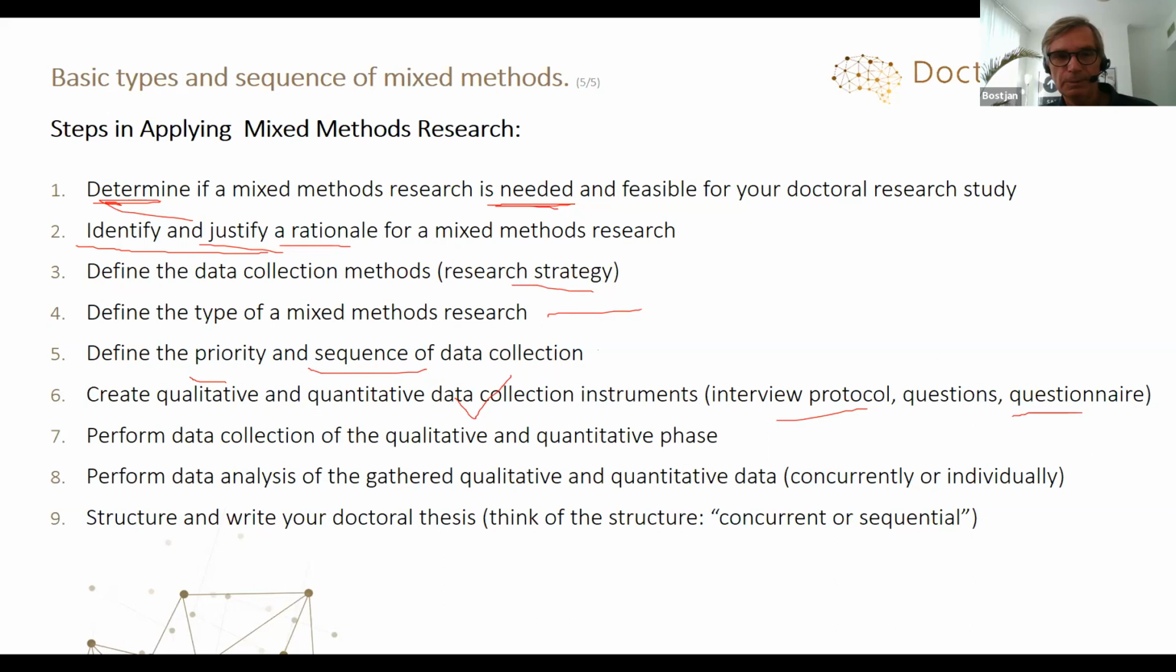After that, you will be analyzing the data. It depends whether it was concurrent or sequential. That will define whether you are doing it at the same time, or rather first one and then the second one, so concurrently or individually. And finally, you will write your thesis, and you will have to think about it, as I mentioned before. Will you be writing in a concurrent way or rather a sequential way?